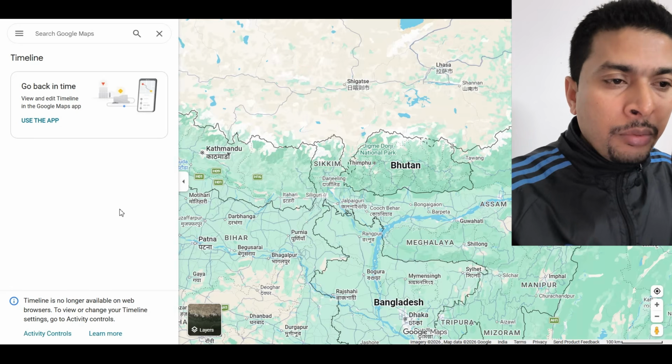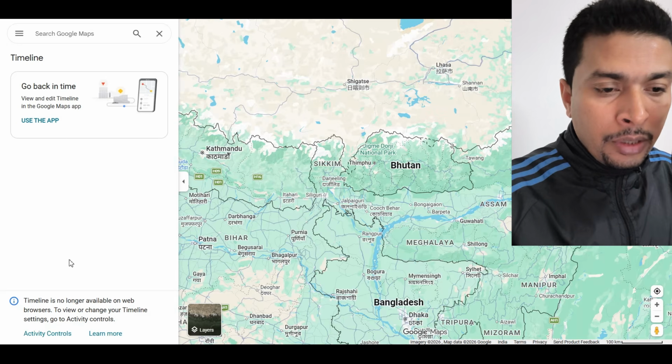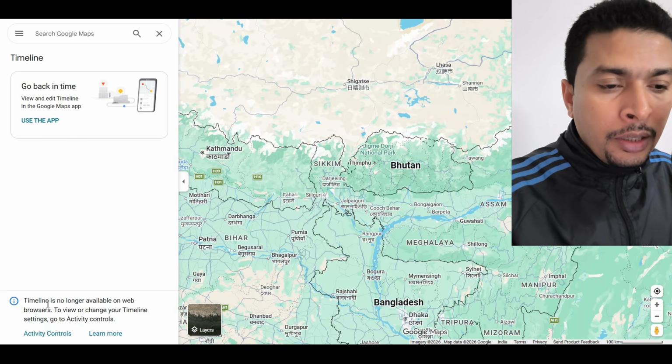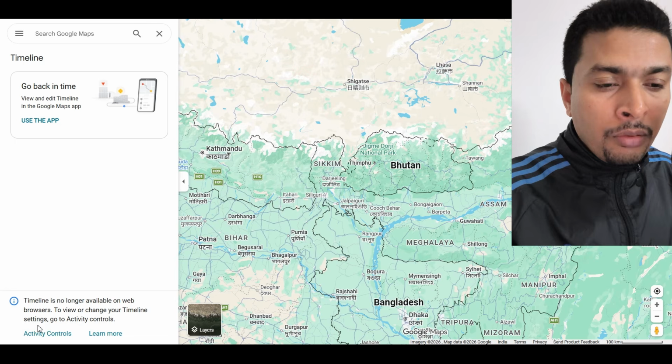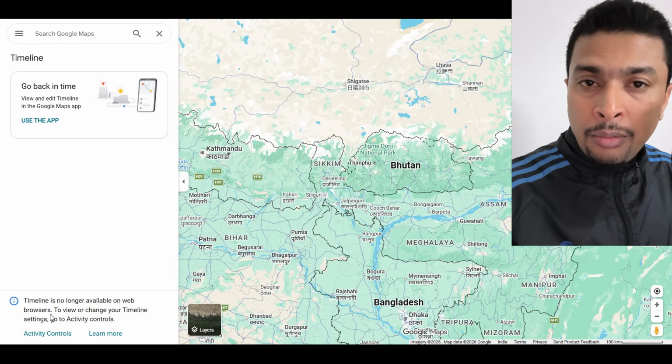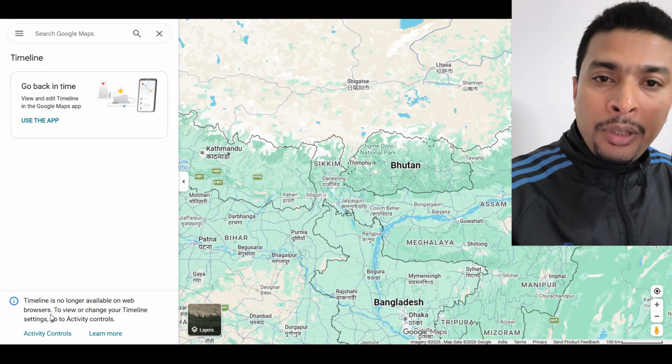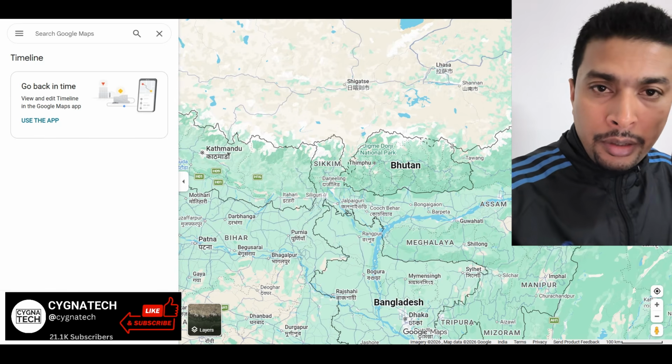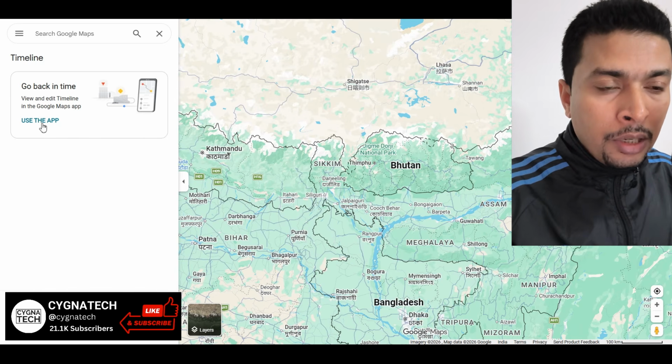Now once you do that, you're going to be directed to this page on which you could see a notification telling you that this is no longer available on web browsers. So to view your timeline, you need to go ahead and check the application on an Android device. So just click on use the app.